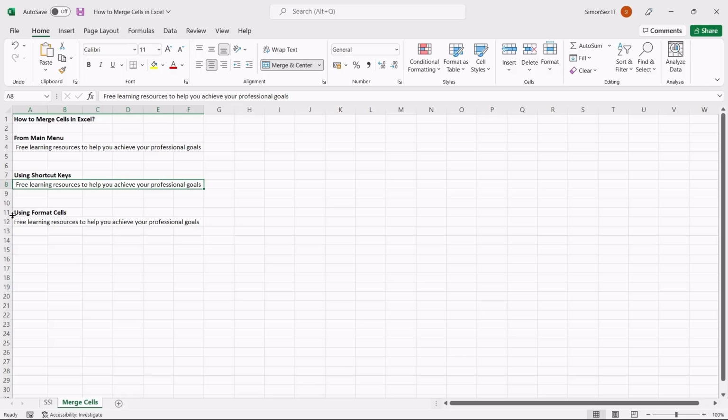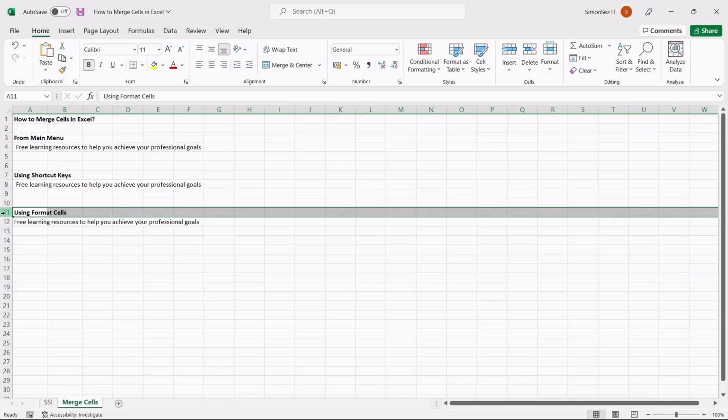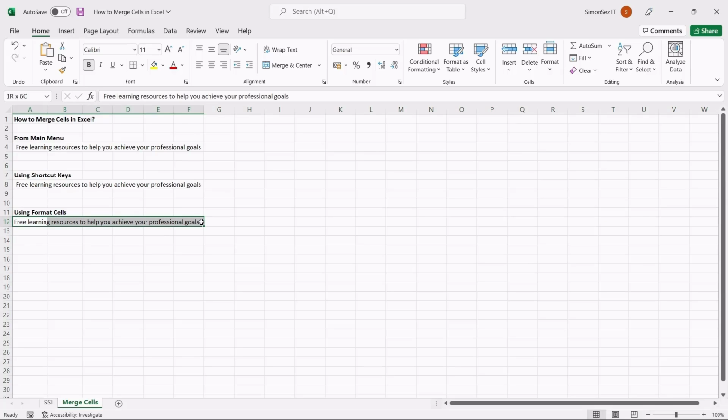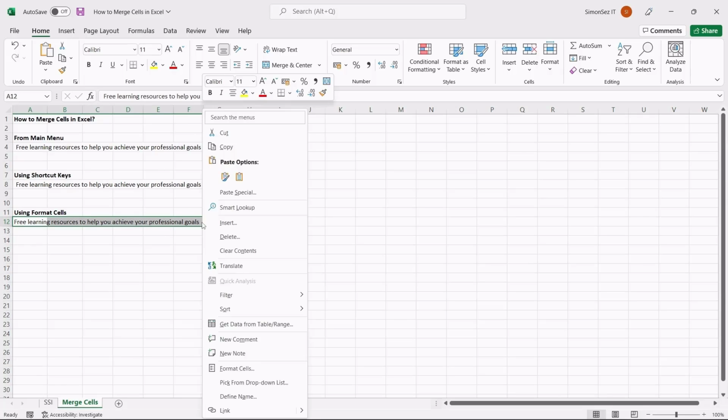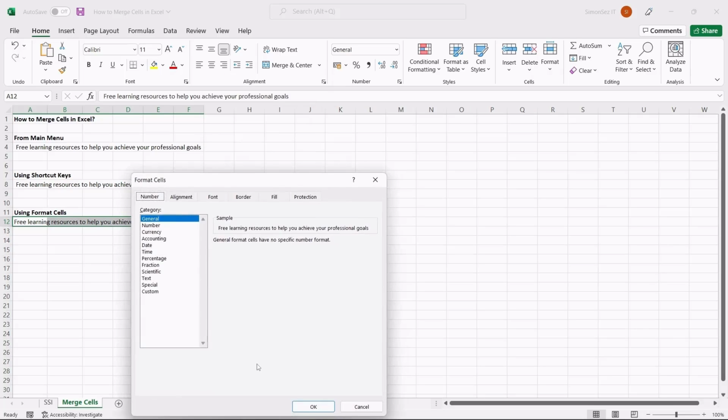The last method to merge cells is by using the Format Cells option. Select the cells you want to merge and right-click on them. Select the Format Cells option, or you can use the keyboard shortcut key Ctrl+1. This opens up a Format Cells dialog box.